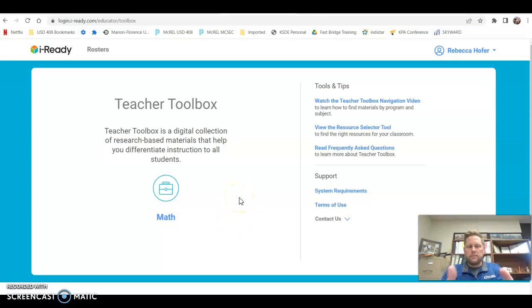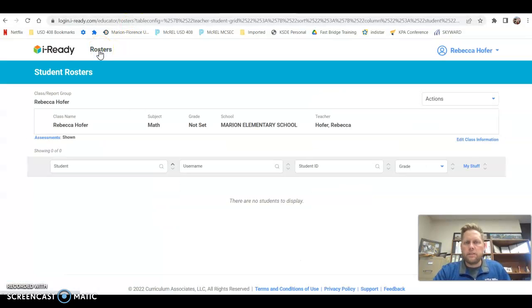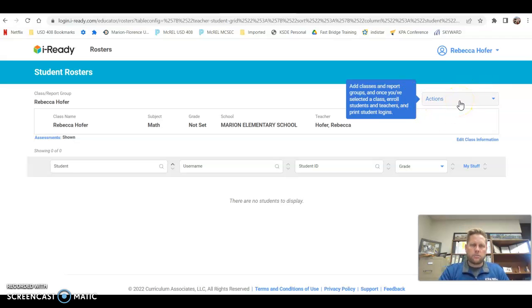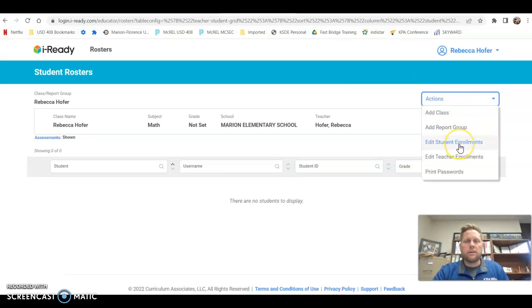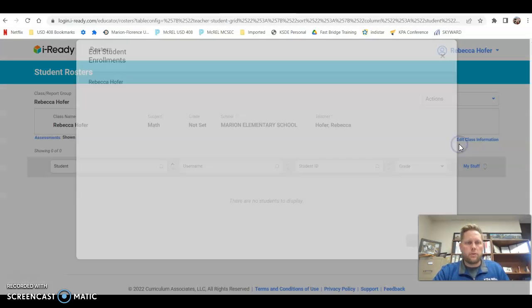All right, so we're going to go back to the teacher toolbox that we just showed you when you log in. At the top is rosters. So I want you to click into rosters, and when you get there, you'll see your name, school, all that. But what you want to do is go over to actions over here. You already have a classroom, and you already have yours in. But you don't have kids in classrooms yet. You have them in grade levels. They've been rolled over, but not into classrooms. So go down, and you're going to edit student enrollments, okay?